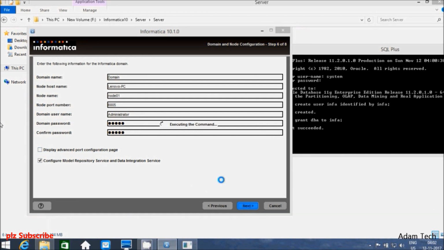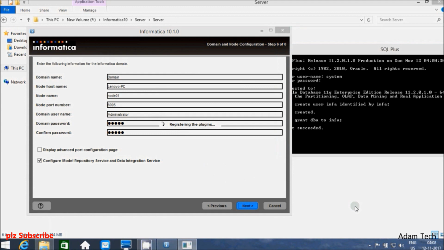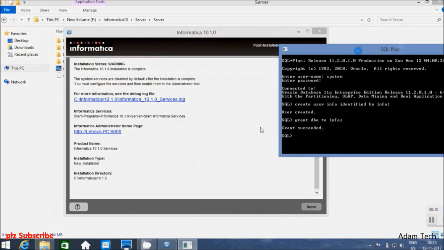So after executing the command, this will take some time. So this is step 8 of 8. So at your Informatica 10.1 installed successfully. So Informatica 10.1 installation is complete. Here, this one.